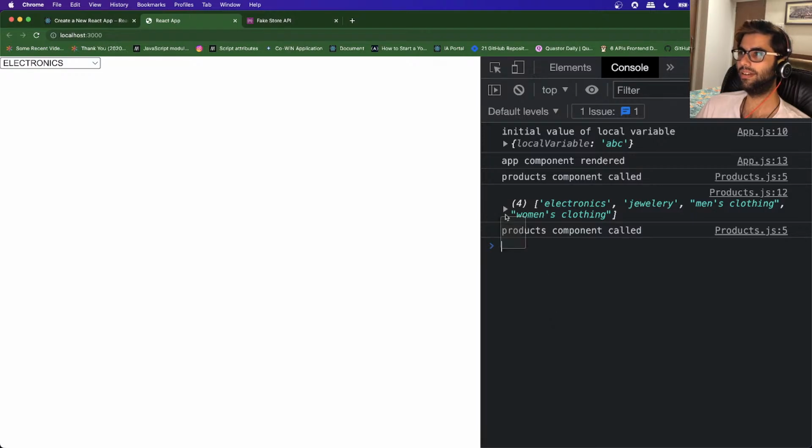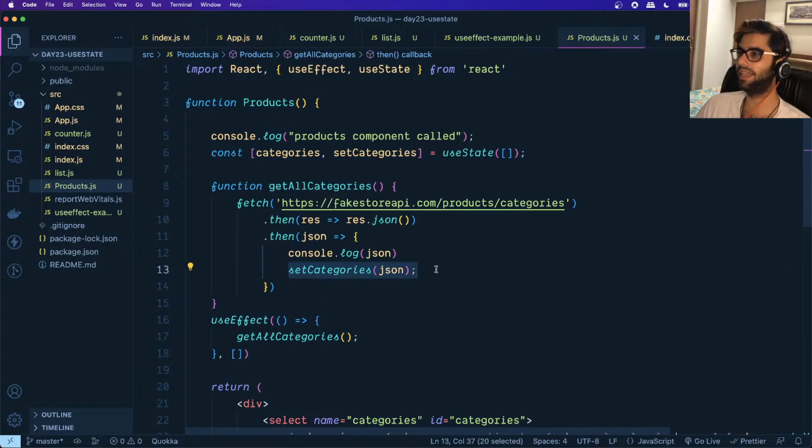And the products component was only called when the app was rendered. This is the initial render, and then when we got the categories from the API and updated the state, this triggered a re-render, and then the products component was called again, and this statement was logged. But since we have set an empty dependency array, this function was only called once, whereas earlier it was being called continuously. We were going inside a loop.